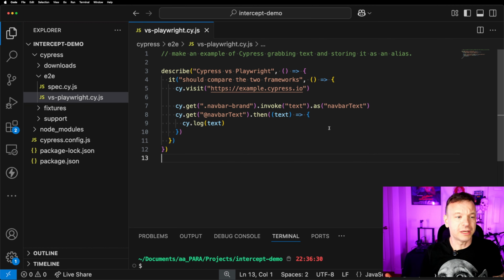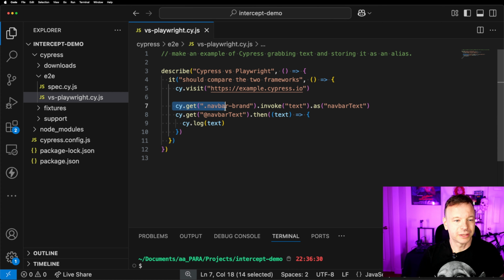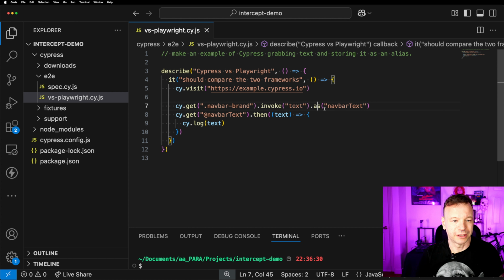So I'm gonna jump in here and show you the difference, a simple example that demonstrates that async await promise difference between Cypress and Playwright. All I'm gonna do is go to a web page and just get the text. That's all. I wanna get the text. So in Cypress, you're gonna get the thing and you have to do invoke text. Well, that's fine. But here you have to save it as navbar text. You notice I am not saving it as a variable.